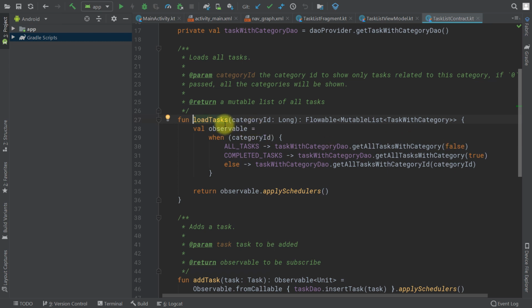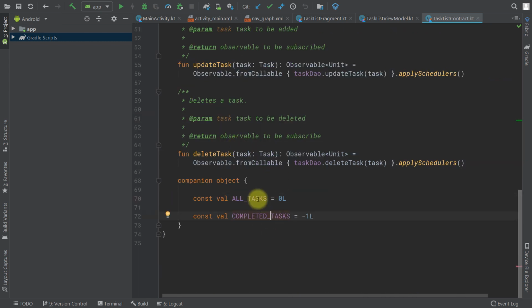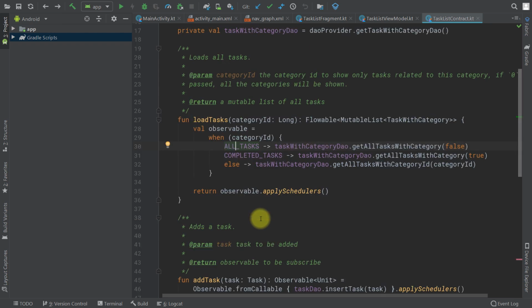And it has this load tasks method. When this method is called, it checks the category ID. And here is something very interesting. I would expect load tasks with category ID to just go and fetch tasks that have this specific category ID on them. But I see now that category ID can be something like all tasks or completed tasks. So if category ID is 0, it will probably load all tasks, and if category ID is -1, then it will probably load completed tasks. This is not very good design.